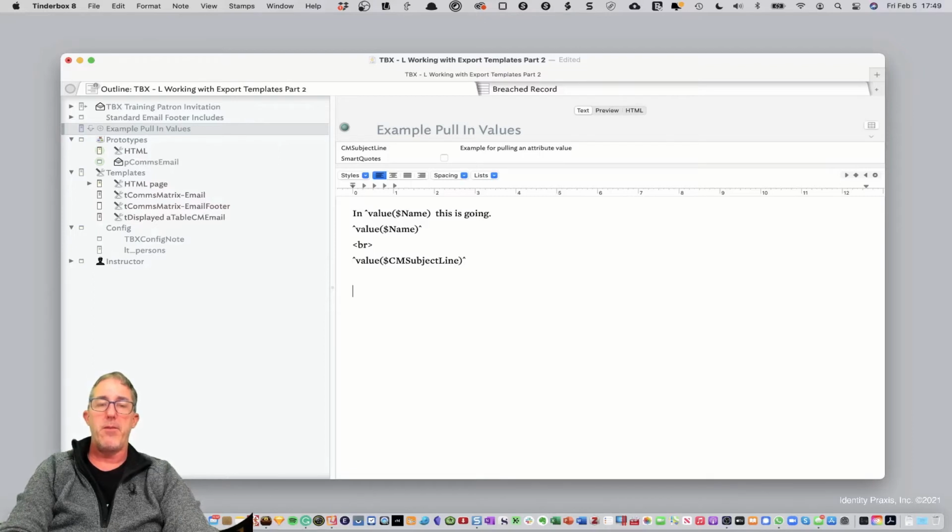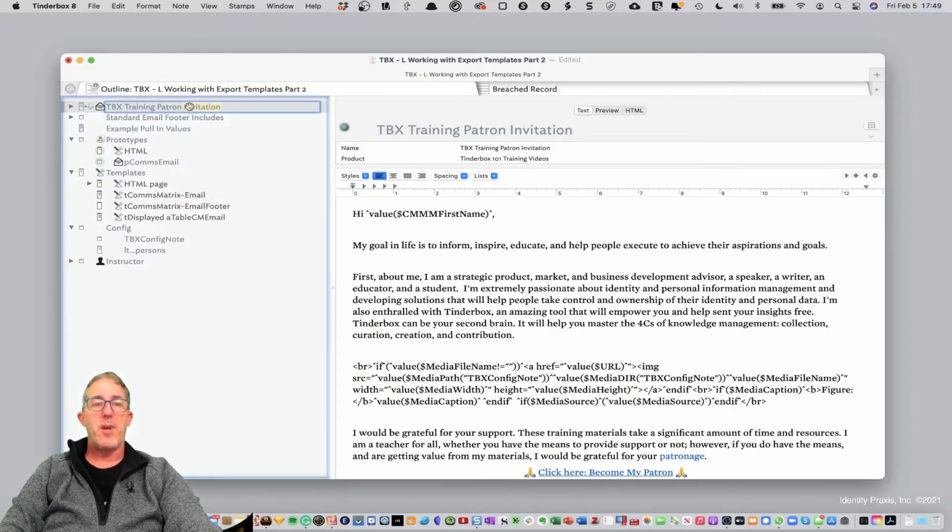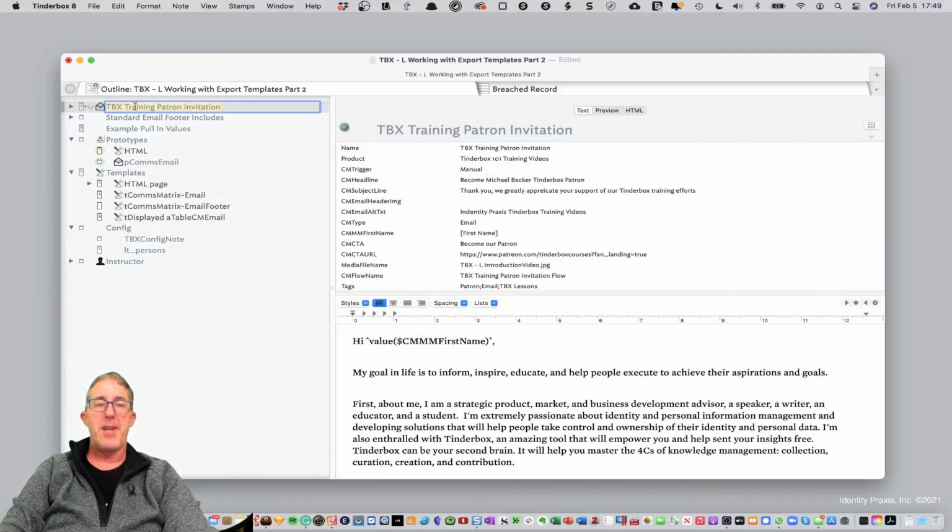So let's give a line break here. Let's now pull values from another note. Okay, and this time we want to pull the CM subject line not from this note, but from this note. So what I'm going to do is go up and copy the name of this note. And you'll see here that its CM subject line is thank you.